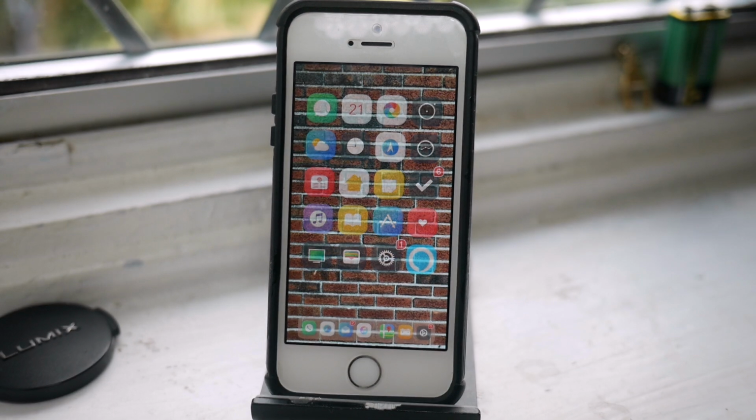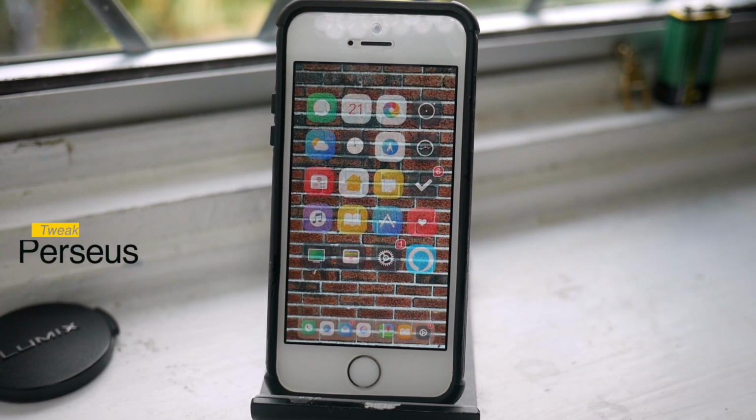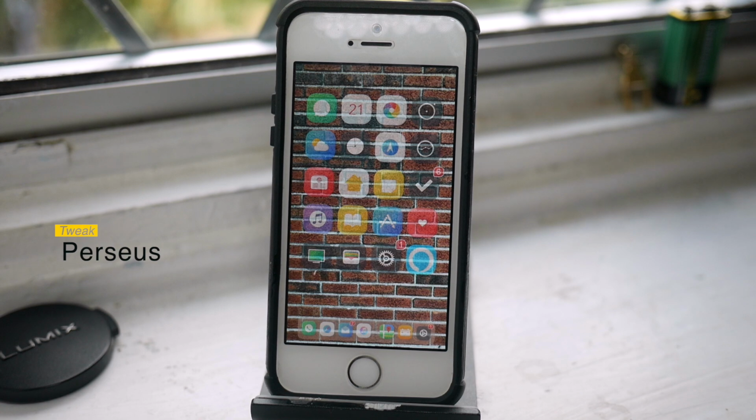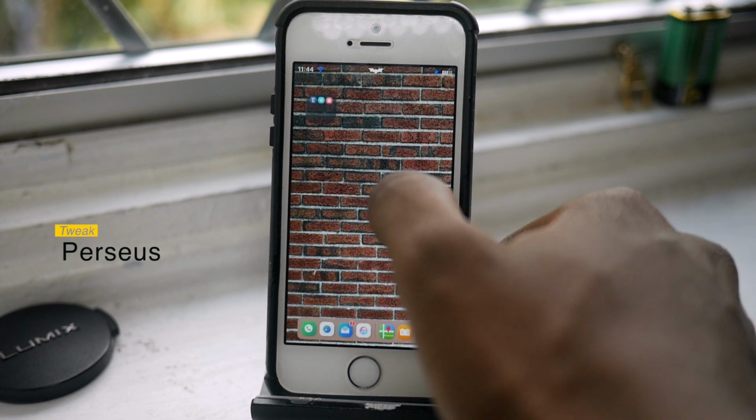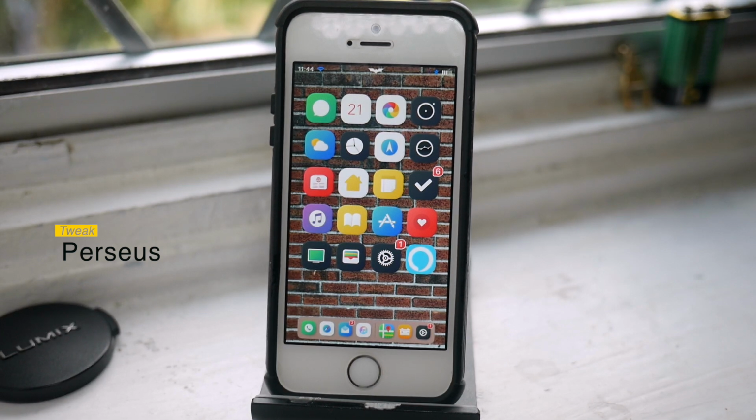Okay, moving on. The next one is called Perseus, and I haven't tested this one out just yet, but it's a picture-in-picture for iOS 11, and we've got many of these tweaks. I don't think this does anything differently. It's just another one of those tweaks. Picture-in-picture mode for when you're watching videos on your Safari browser or in the native iOS video player.